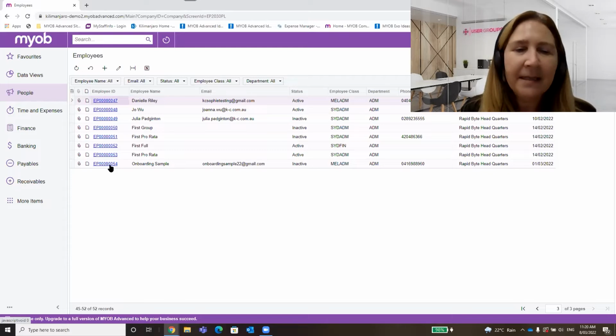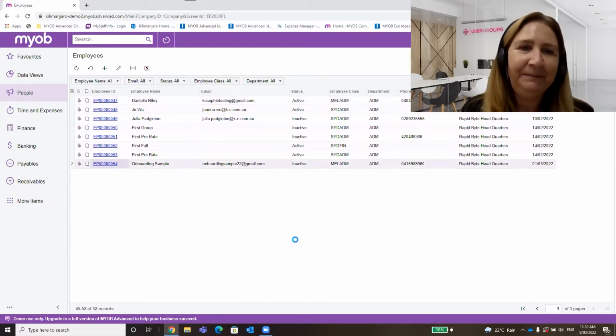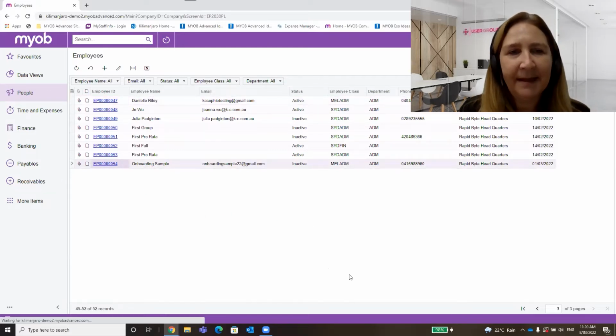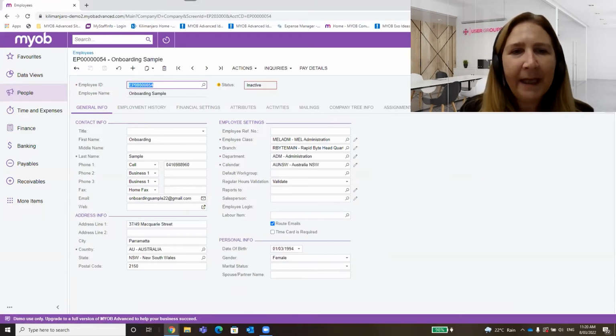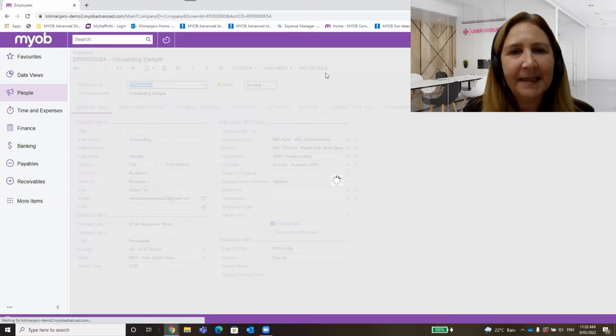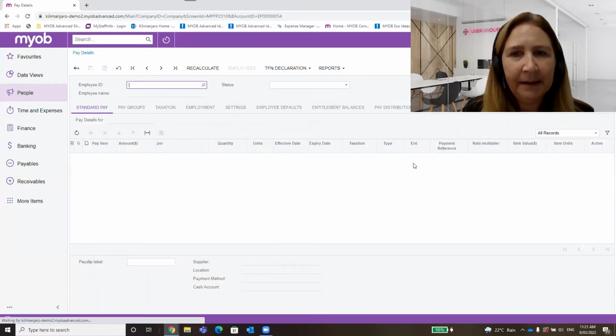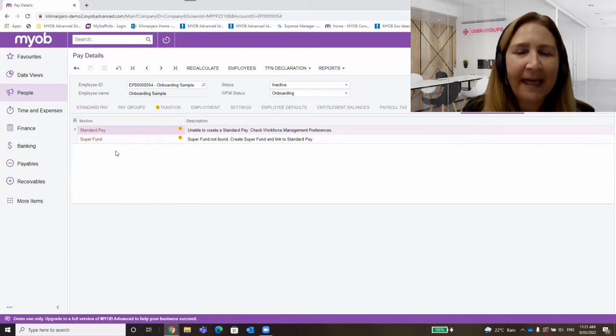So what I could do is, there's Mr. Sample. I'm going to click on the person's name. And what I can do is double check here. But if I click on pay details, it'll take me straight to the payroll. And here is the person that needs to be onboarded. It'll tell me if there are any onboarding actions to be done.